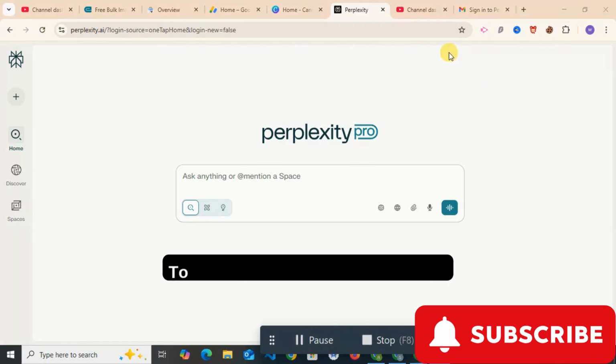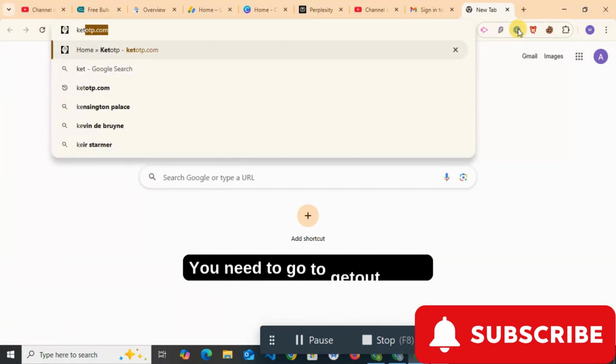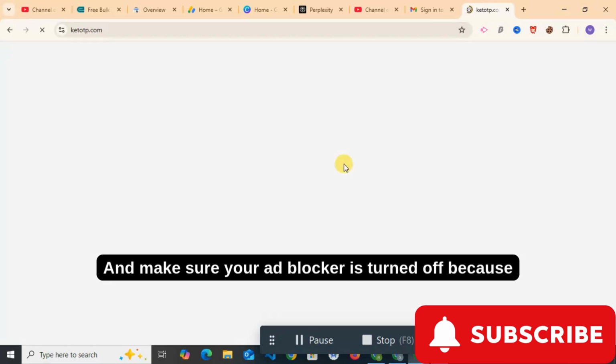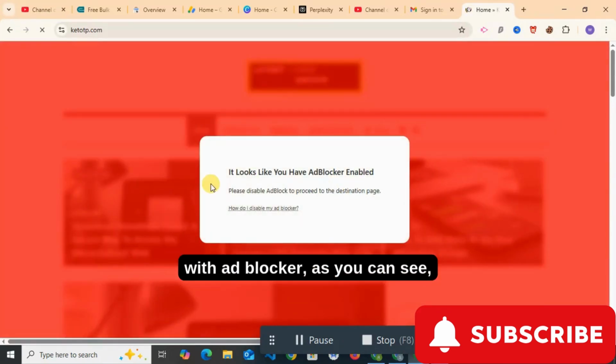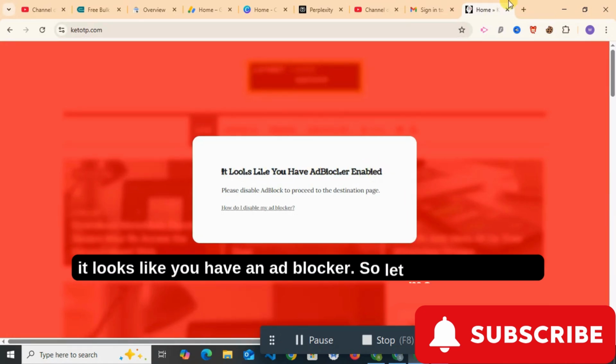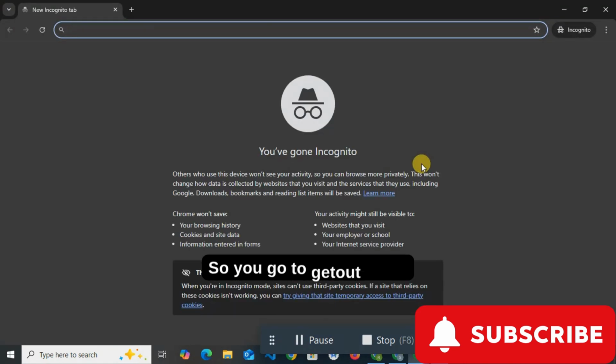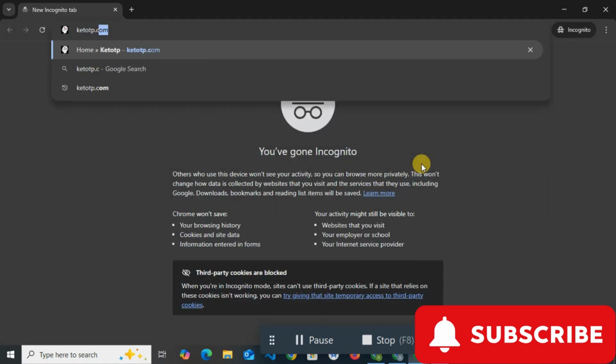Okay, so welcome back. To get access to this Perplexity Pro, you need to go to this website. You need to go to getotp.com. Yes, you need to go to this website and make sure your ad blocker is turned off, because with an ad blocker, as you can see, it looks like you have an ad blocker. So let me quickly use incognito mode. So you go to getotp.com.